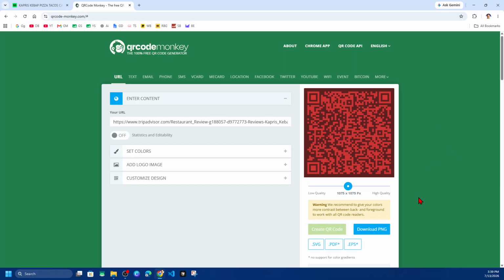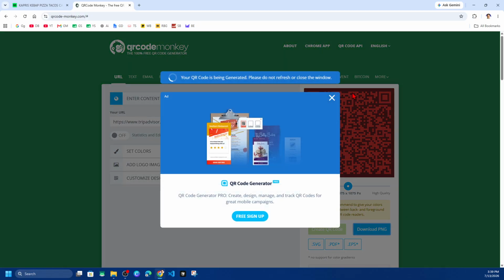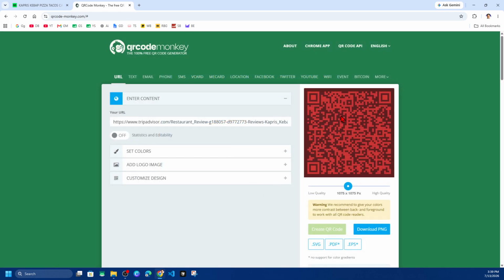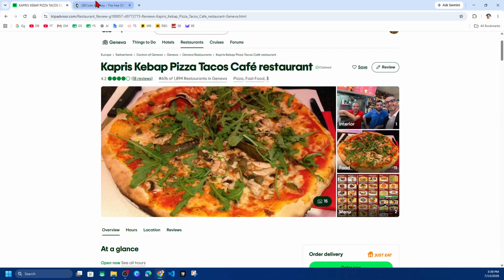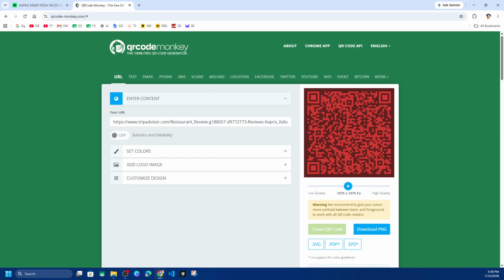Now here it is here. So we can go ahead and download that PNG. So your QR code is being generated. Please do not refresh or close the window. Now to check it out, you can scan that on the phone to double check that it's going to head to your business listing. Now, how do customers use this QR code?